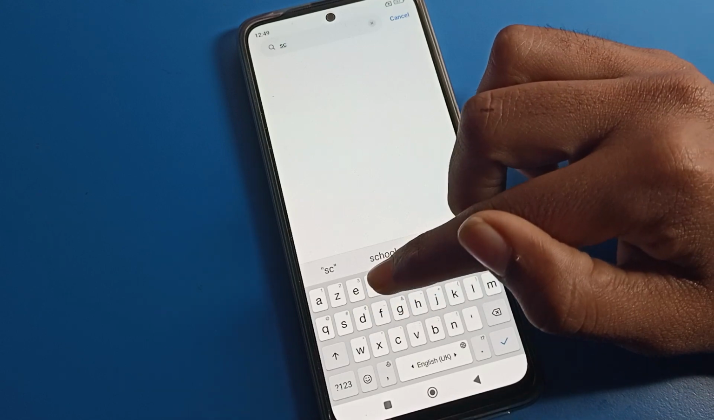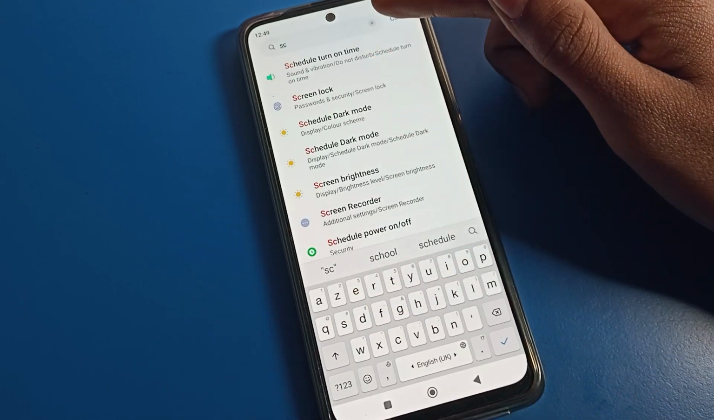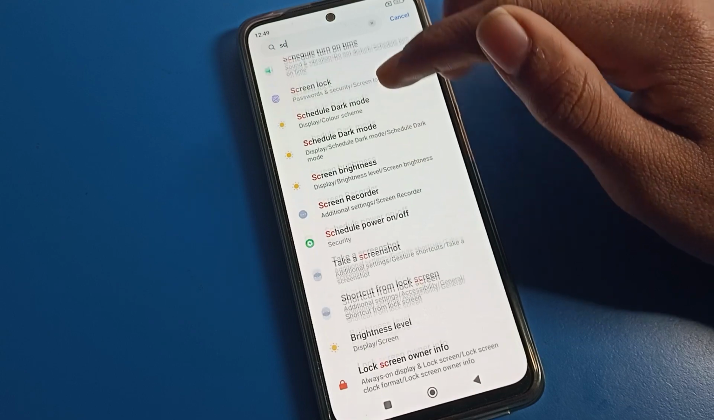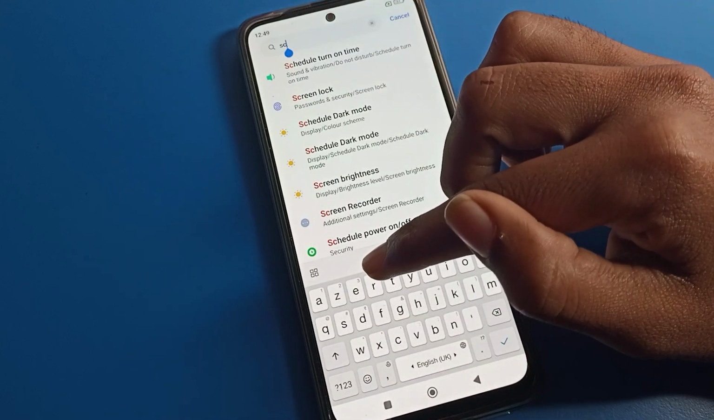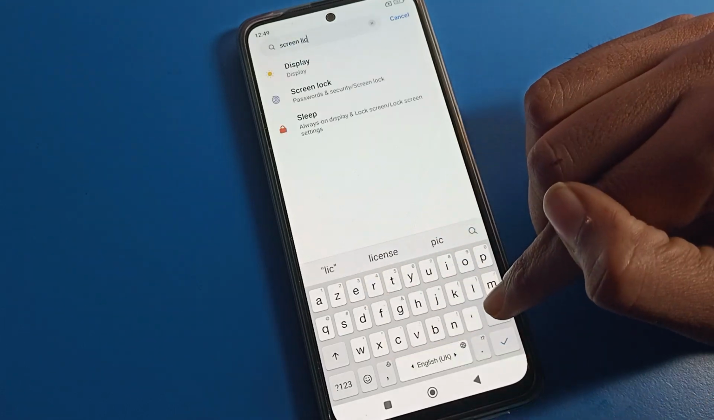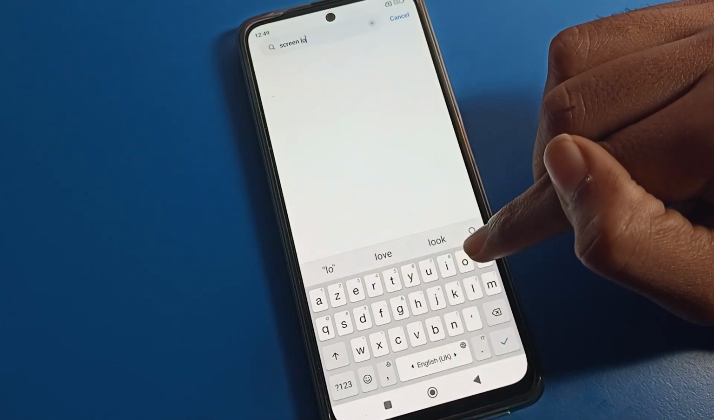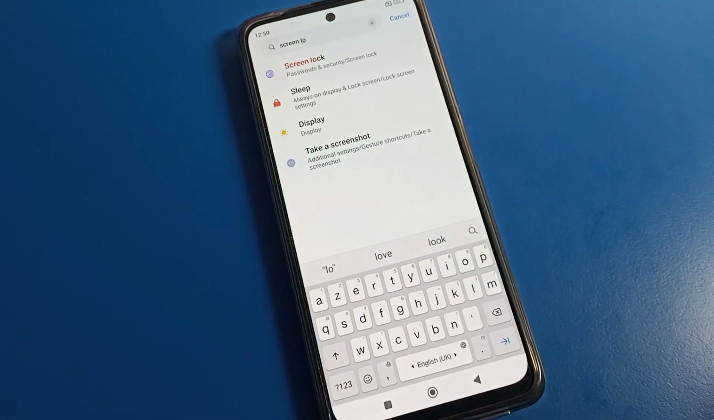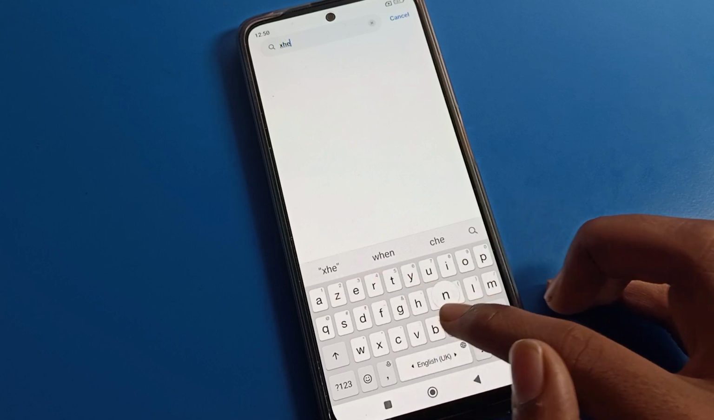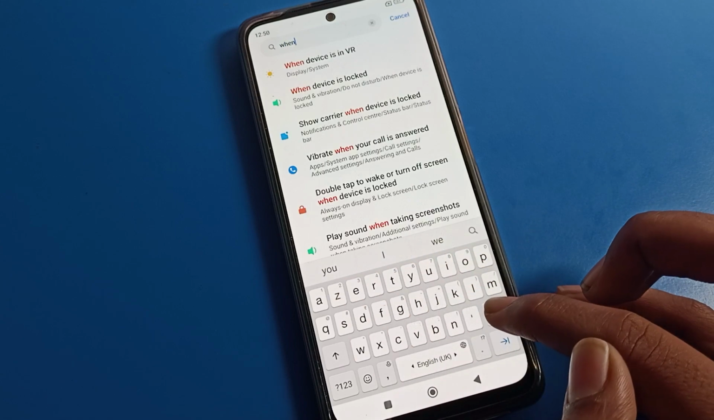Friends, search here. As you can see, screen lock setting, all screen settings are here. So we will search here for screen lock sound setting. We will not search for screen lock sound directly, when we search here, when device is locked.